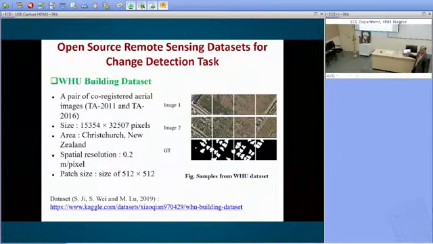Because the lab is from Wuhan, they have named the data set that way, but the study area is in China and also in New Zealand. The spatial resolution here is 0.2 meter. And from this complete big satellite image, they create patches of 512 cross 512, because most deep learning models accept a patch size of 512, or you can even go to 256 cross 256.